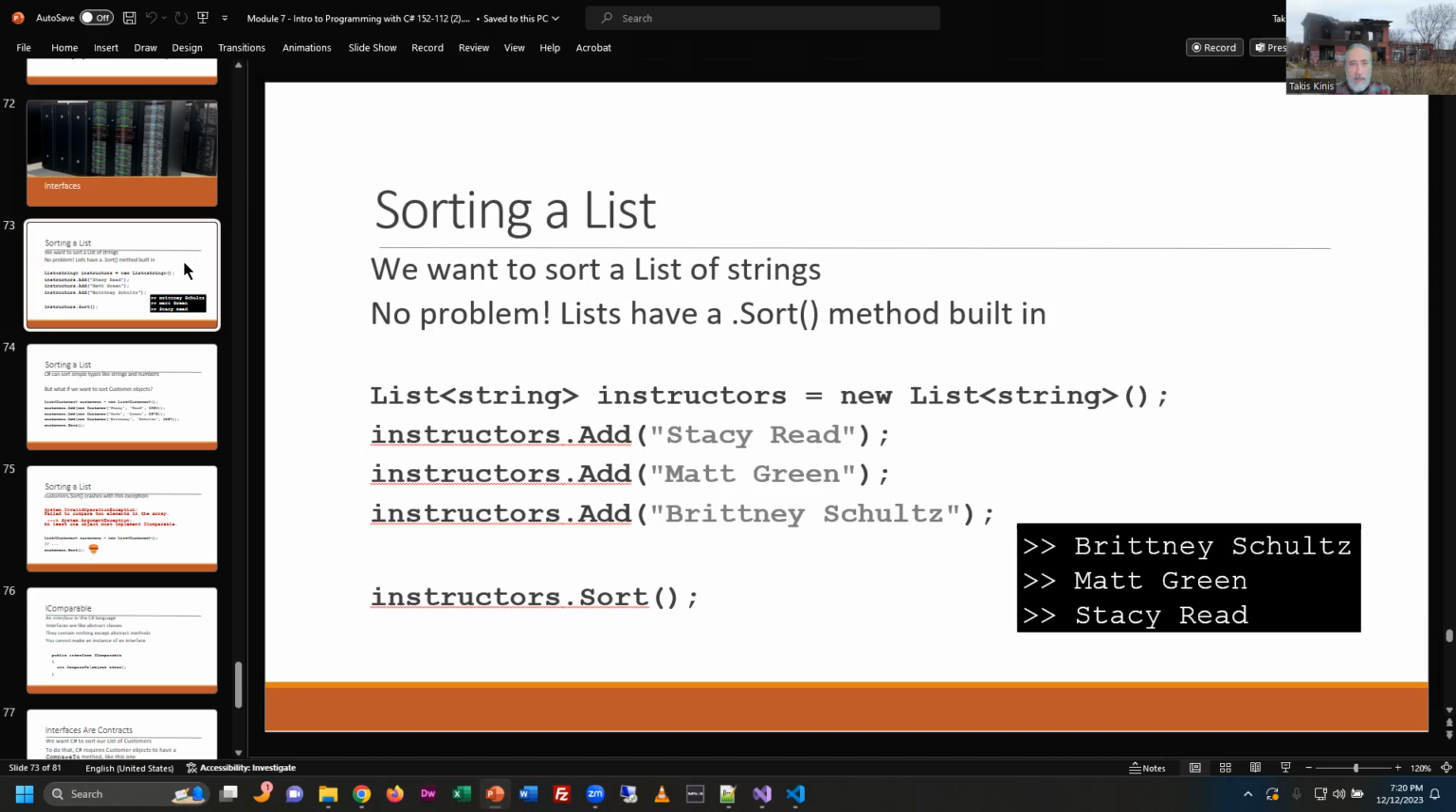strings that contains the names of instructors here at WCTC. Some of you may have had classes with these people here. And if we wanted to sort that list of names, we have this tool that's built right into the list, which is called sort, right?